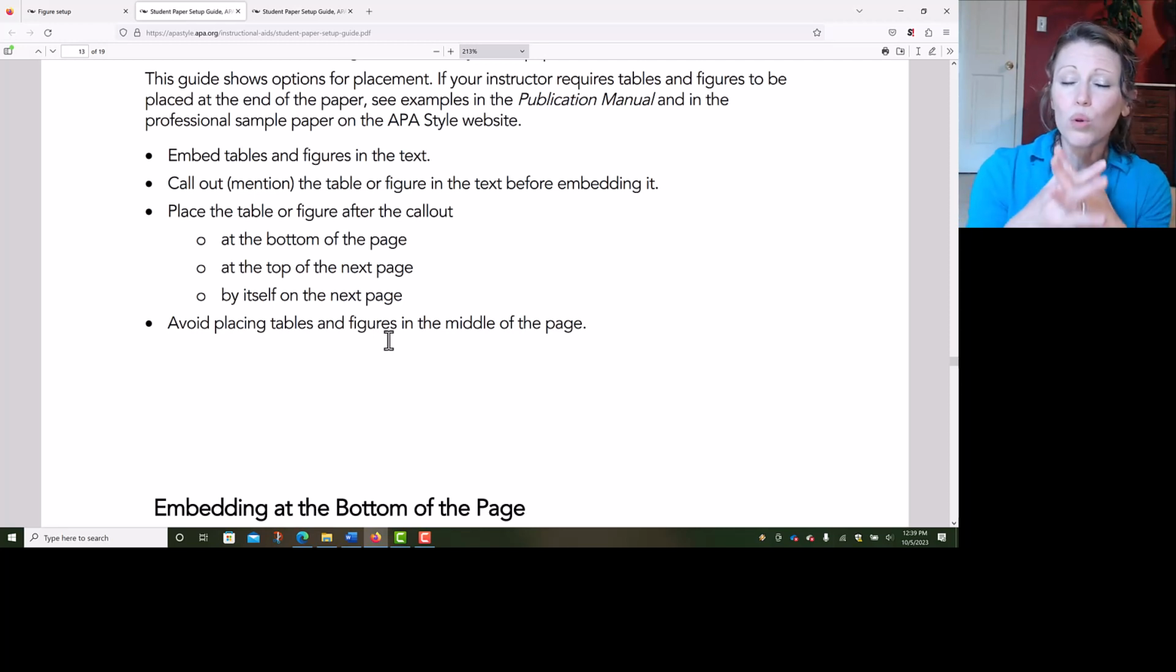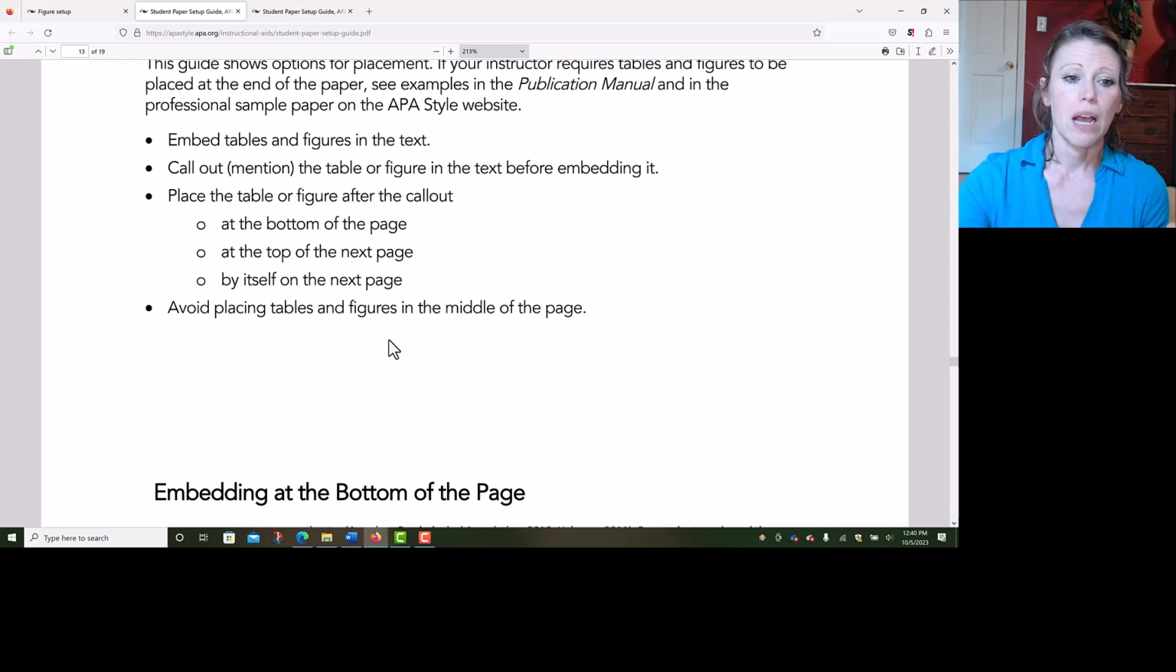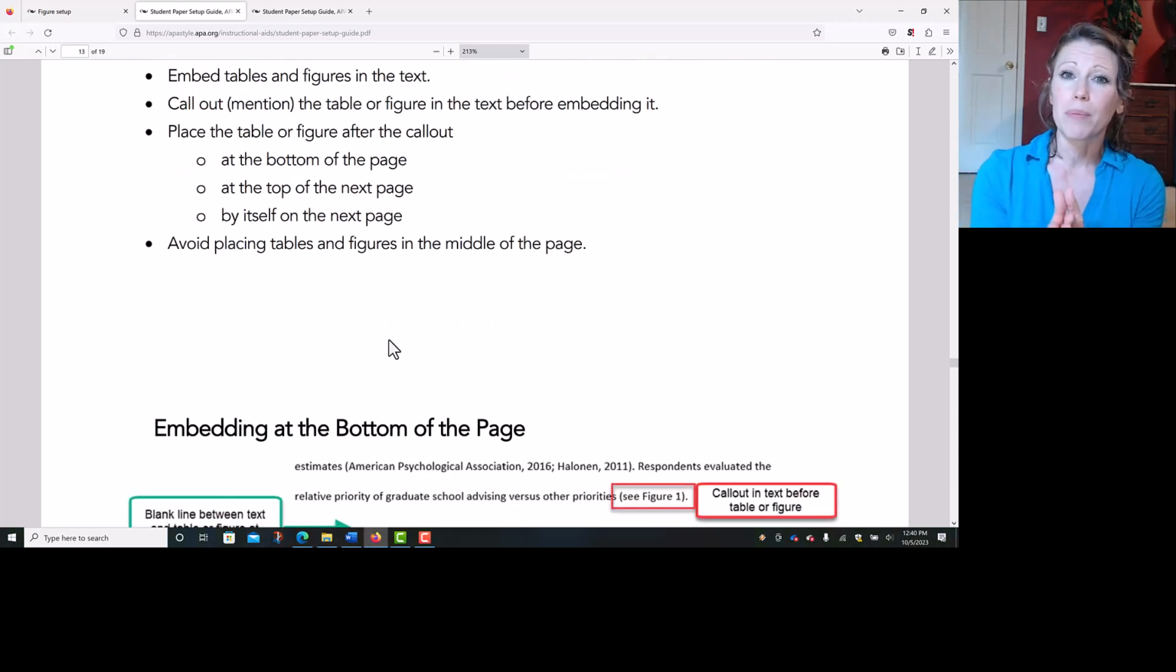The most important rule of thumb is that you cannot put tables or figures before they are actually called out or mentioned in the essay itself. It must appear after the call out or mention. We also cannot put tables or figures in the middle of pages. So it is top, bottom, or by a page on itself. That is it. No middle, no left, right side.